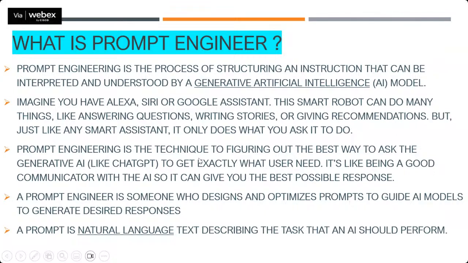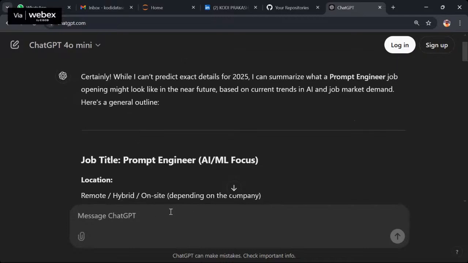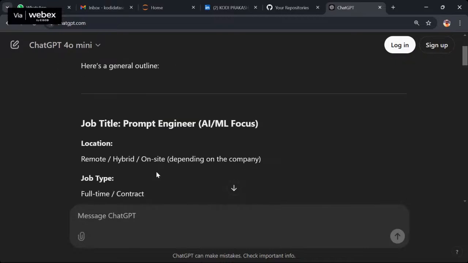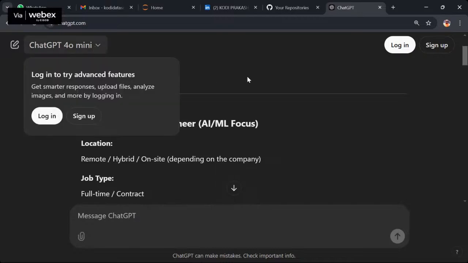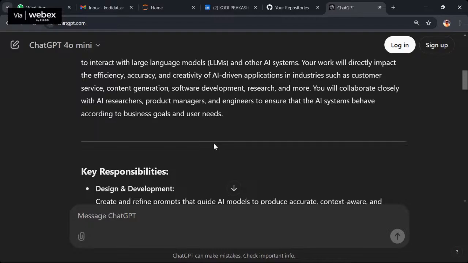So prompt engineering is the technique to figure out the best way to ask Gen AI to get exactly what the user needs. For example, if I ask about job openings in 2025 for prompt engineer, and I get a response of Java developer jobs or .NET developer jobs, that is an inaccurate response, isn't it, guys? That's how, day by day, these Gen AI models learn and get trained well. That's why you hear about upgrades of models like GPT: GPT 3, 3.5, 4, 4.0 mini, and all those.